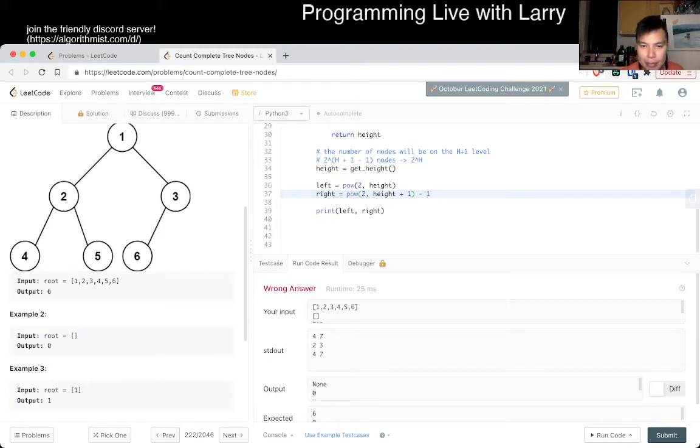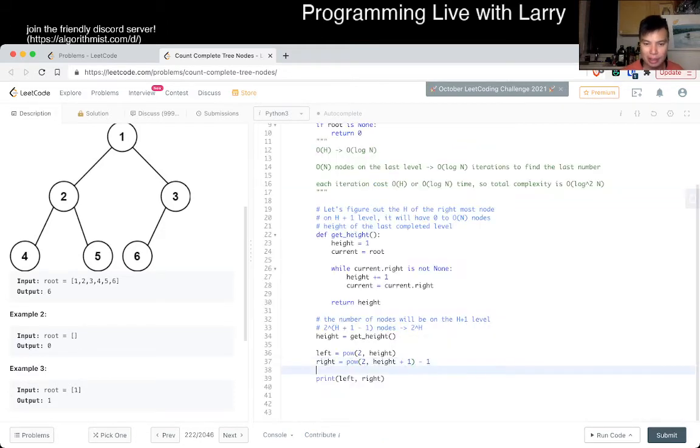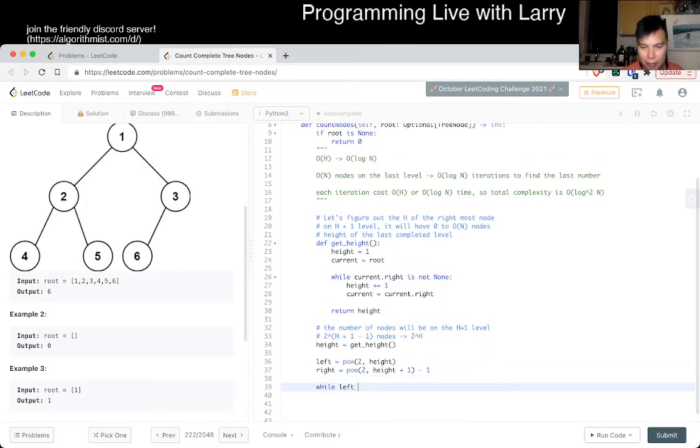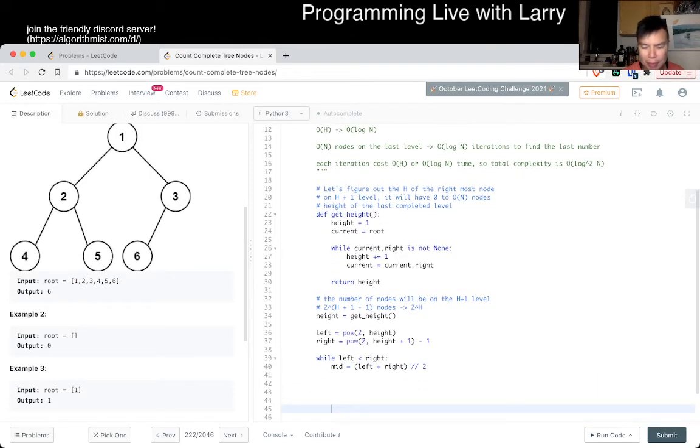Okay. And now we binary search from 4 and 7, right? This is just standard binary search stuff. While left, mid is equal to left plus right over 2. Are there mid nodes? If good of mid, so if there are mid nodes, then we want to be inclusive. So we will set left is equal to mid.